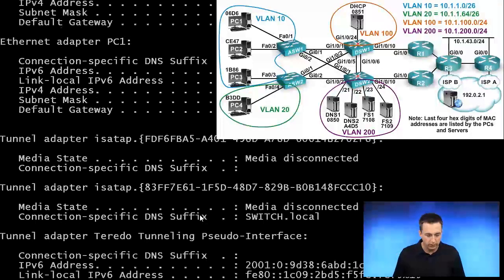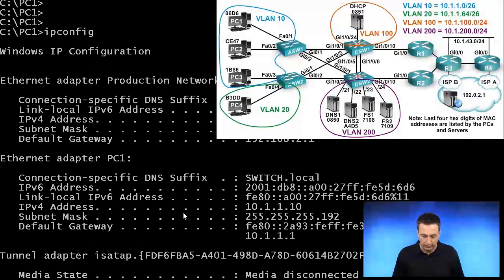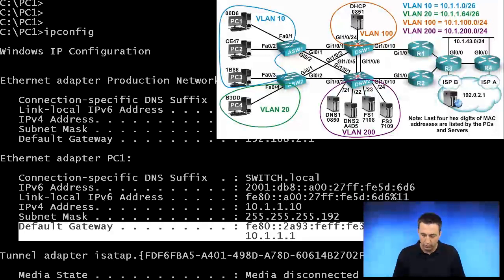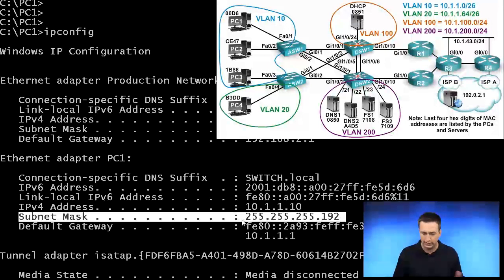if they are appropriately addressed. So let's examine again PC1 using the ipconfig command, and we can see its IPv4 address is 10.1.1.10. There's its default gateway for both IPv6 and IPv4, subnet mask /26. So we can see here that PC1 being in VLAN 10, VLAN 10 is the 10.1.1.0/26 network. We do have an address, 10.1.1.10, that falls within that range, and it is using the appropriate subnet mask.